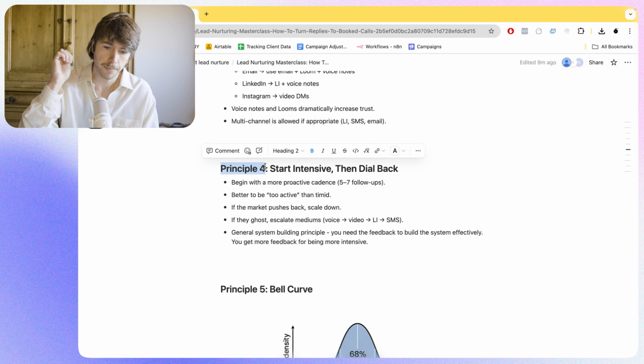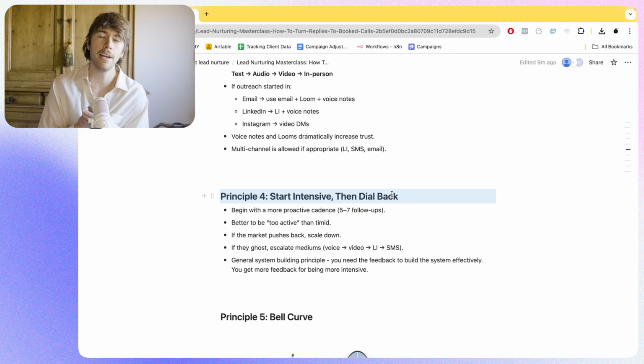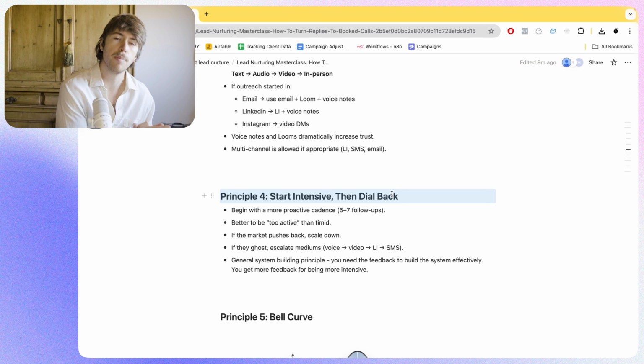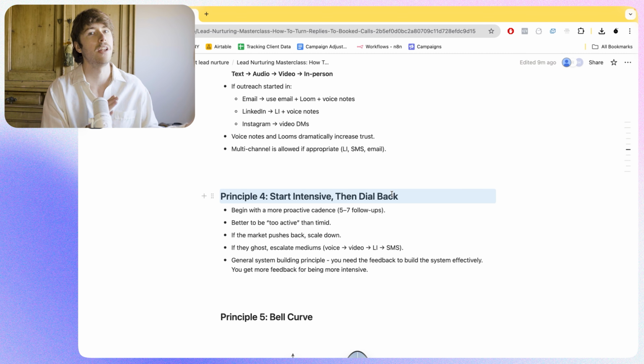The fourth principle: start intensive and then dial back. If you haven't solved cold outbound yet, it probably takes more work than what you are expecting. So start with the most amount of work. And then once you get way too many leads and you're making way too many sales, then you can dial it back.